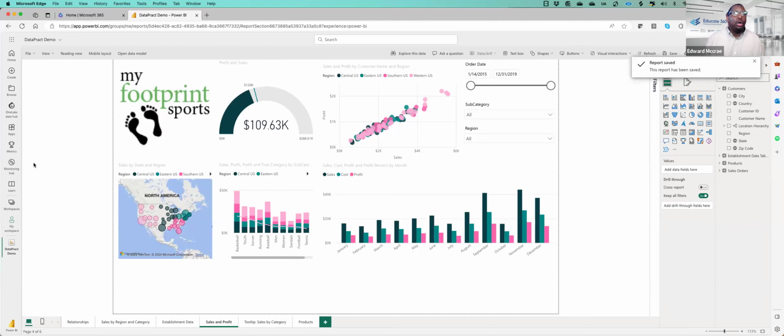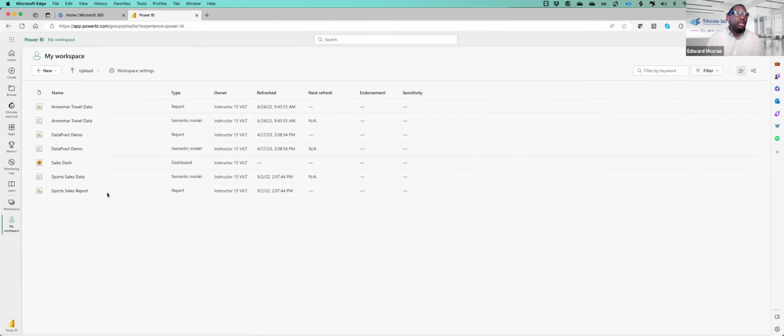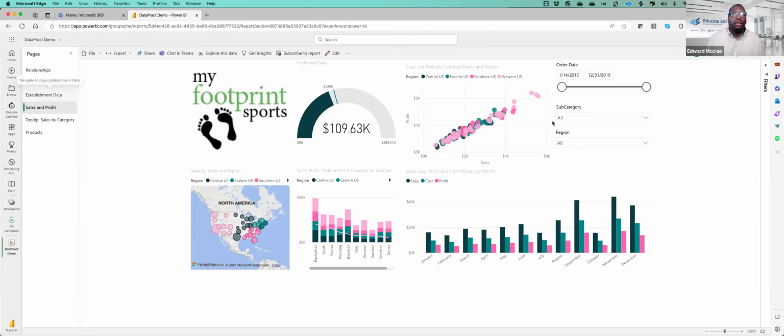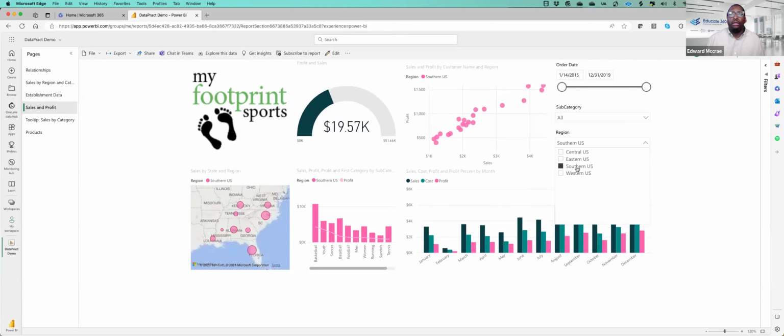Okay, let's go and take a look. Oh, this report actually has some other pages in it as well. Let me reload this up because there are some other pages in there. All right, notice here's all my new stuff that I just added in. Let's go ahead and filter this for the southern US region. Whee! Look at that. Look at that map over there. That's wonderful.